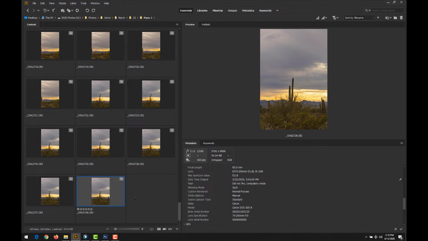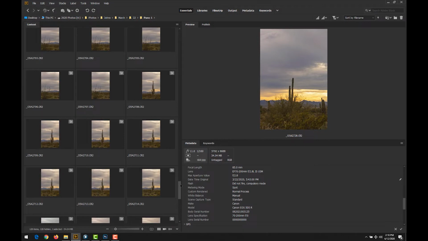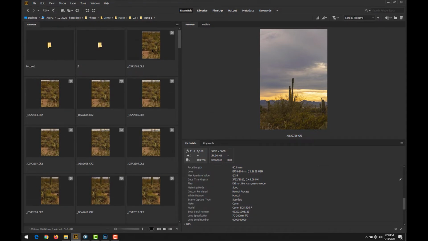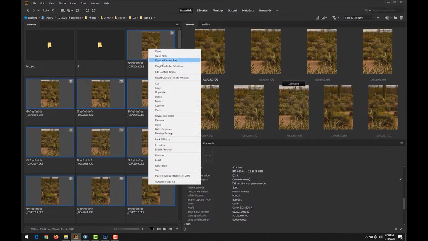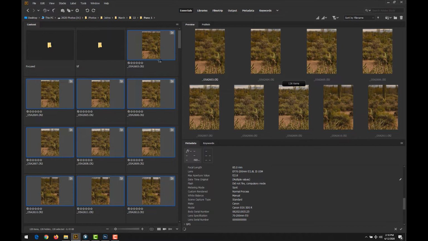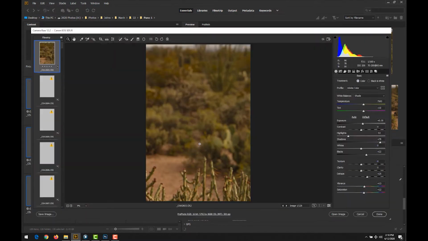I'm going to start out by bringing up Camera Raw. I've already processed these prior, but I want to show you the settings I used in Camera Raw. So I'll select the first photo of the set, shift click, and select the last one. I'm going to right click now and open with Camera Raw, and this opens up all the files.